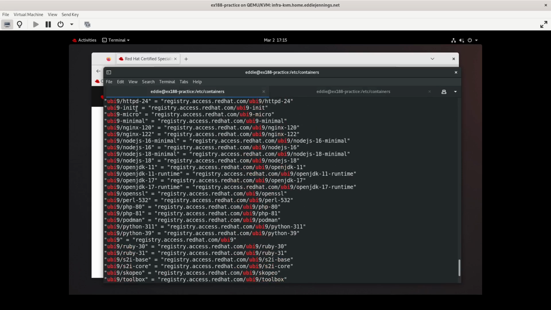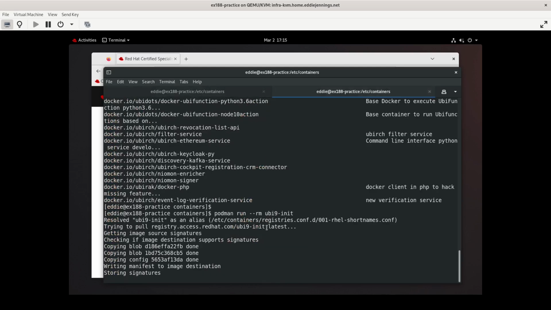So when I ran a container for UBI 9 init, that is automatically configured to resolve to this fully qualified image name. Thus, why this pulled down from registry.access.com.